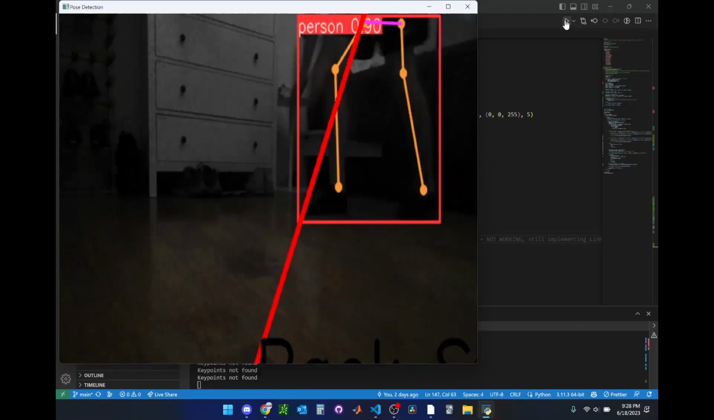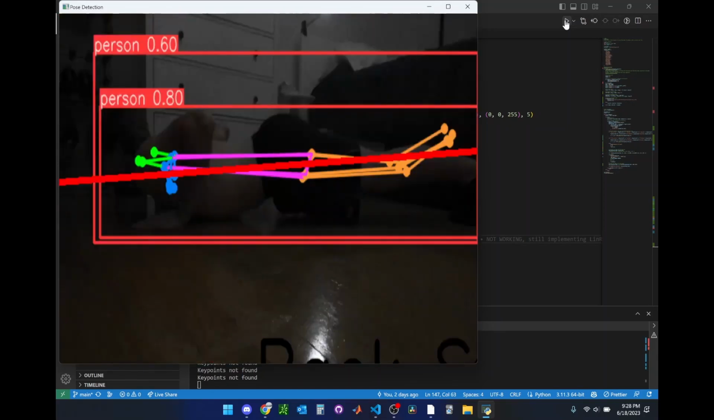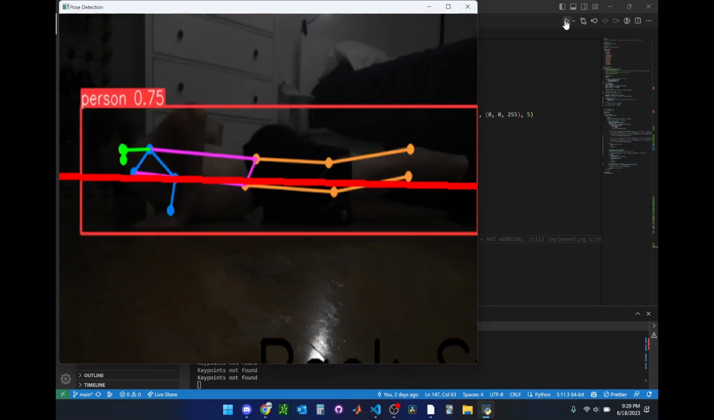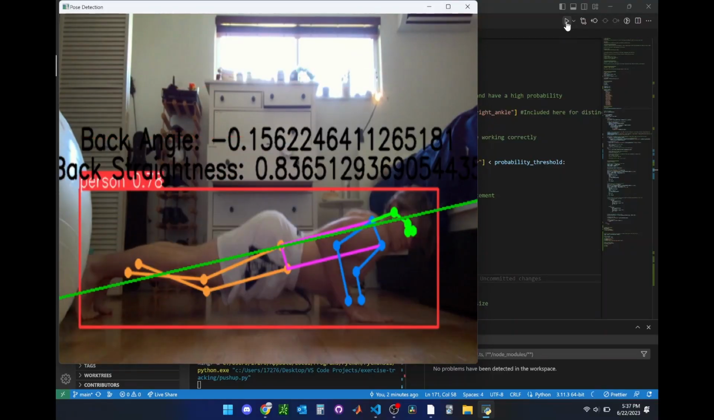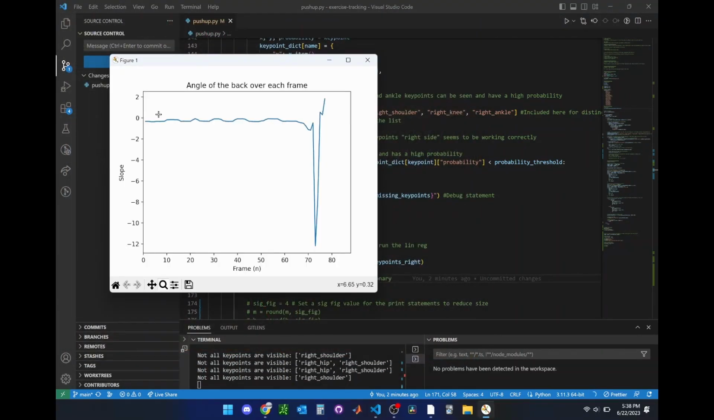In order to measure back straightness, I'm going to apply a linear regression to the key points of the shoulder, the hip, and the ankle. With these points, we can construct a line and give a score that kind of represents how straight the user's back is and how well their form is throughout the movement. This also serves double duty because this linear regression line is a great way of measuring what their position is, which will be useful when we count reps.